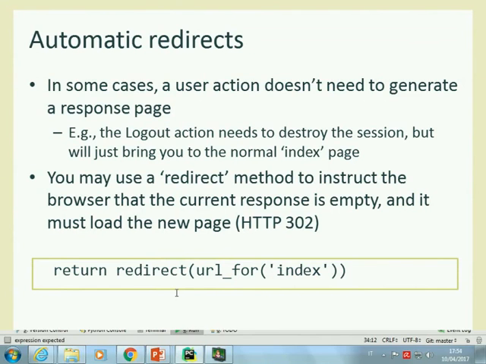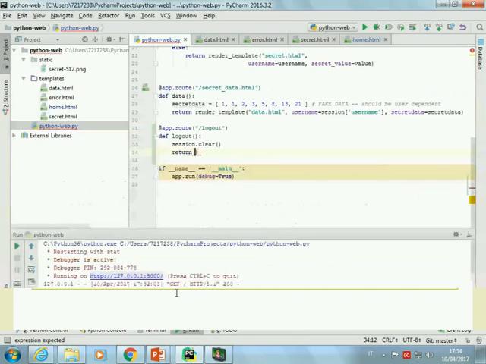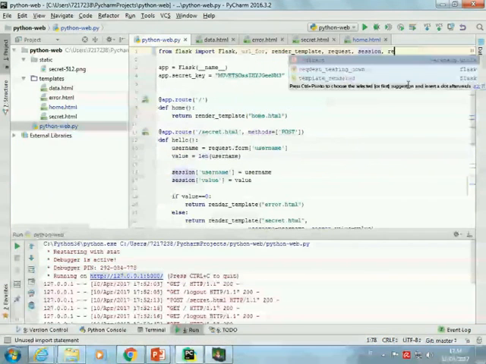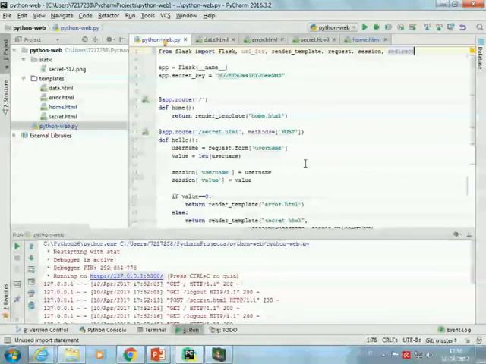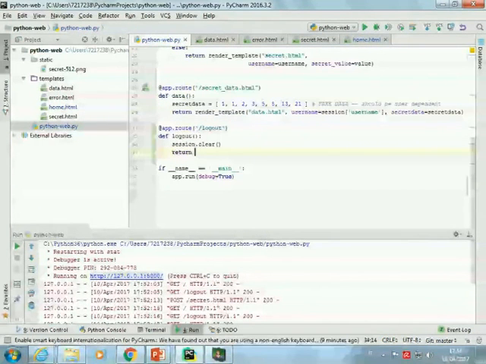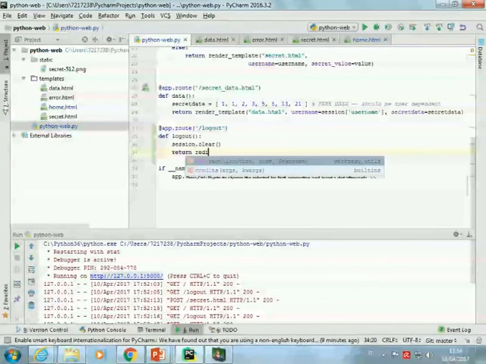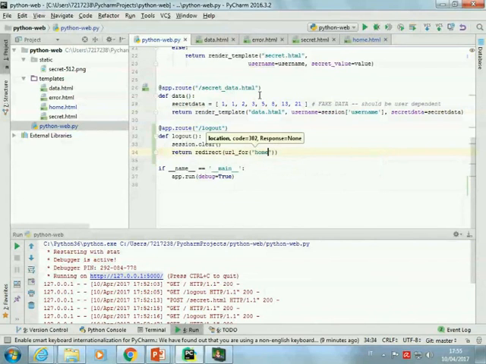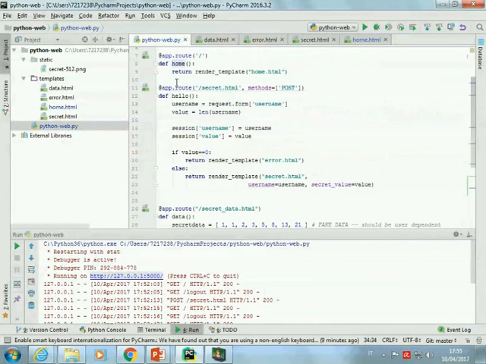So we just have to import, of course, the redirect function. And then we return redirect URL for that was called home, wasn't it? Yes, home. Always the name of the function.